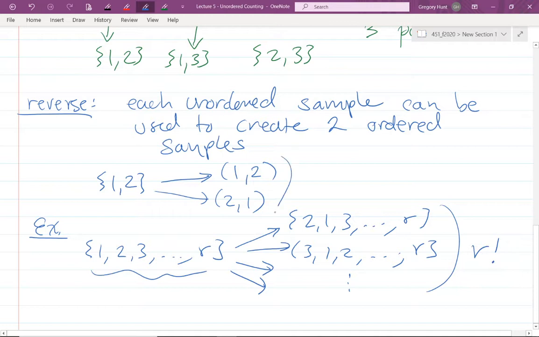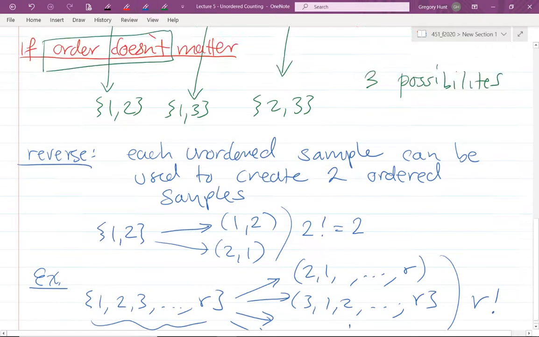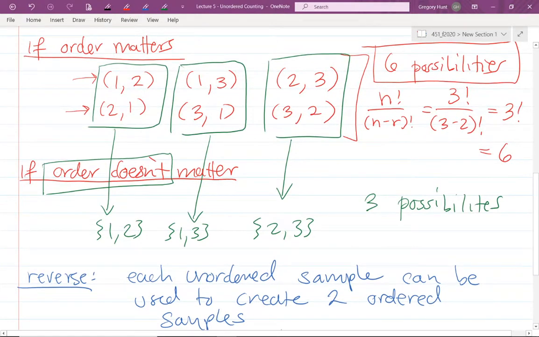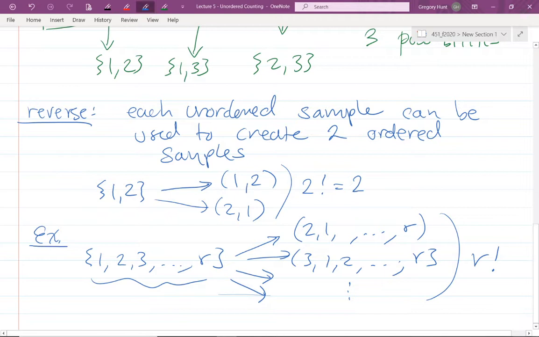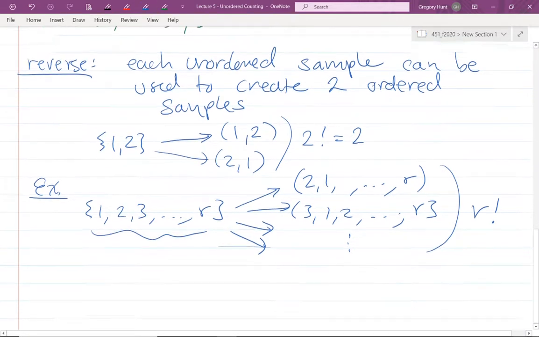So in the case above here, this was 2 factorial, which is 2. But in general, if I had an unordered sample of R things, I could permute them in R factorial ways and create R factorial ordered samples. I guess these should be ordered, right? So this should have been parens. So there's this kind of correspondence. Either you can think of the ordered samples as collapsing down into the unordered samples, or if I take an unordered sample, I can use it to create a whole bunch of ordered samples.